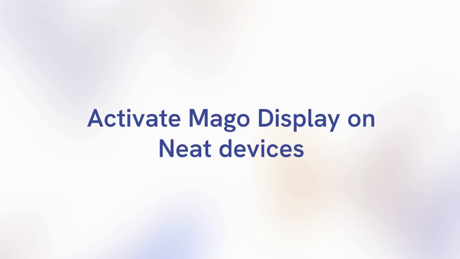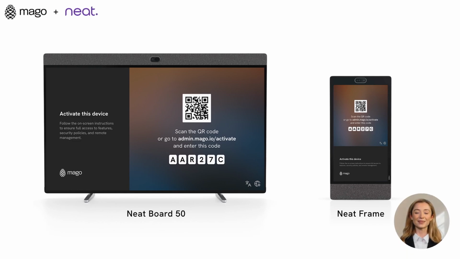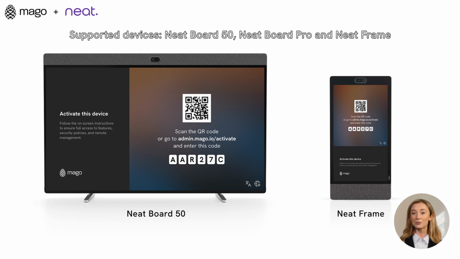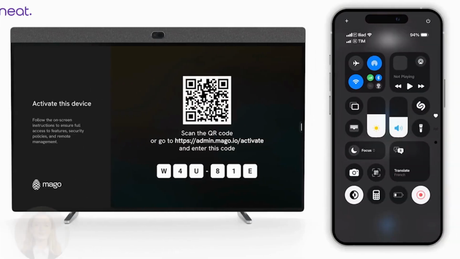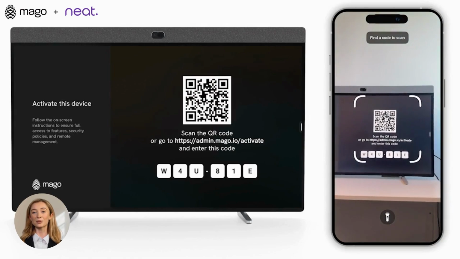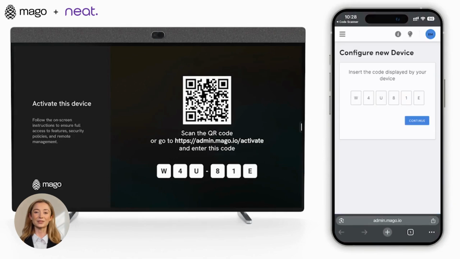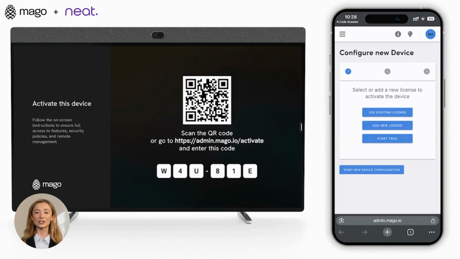Before using Mago, the first step is activation. Mago for Display works seamlessly on Neat devices including NeatBoard 50, NeatBoard Pro, and NeatFrame. To get started, simply scan the QR code shown on your device with your phone or go to admin.mago.io/activate on a laptop. Enter the 6-digit code as seen on screen. The code may refresh on the monitor, and that is perfectly normal. You don't need to restart the activation process.